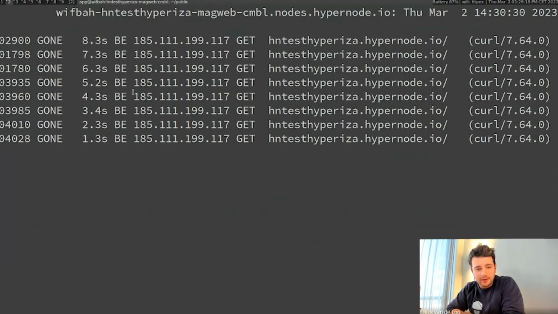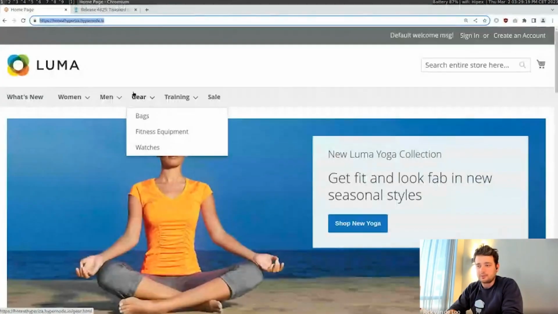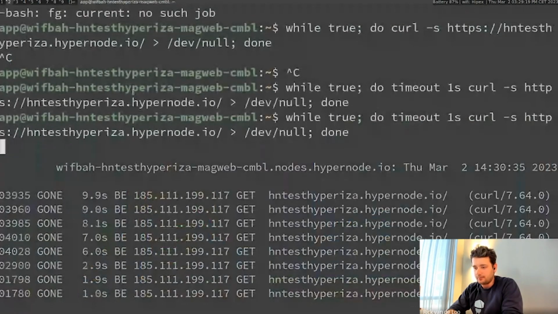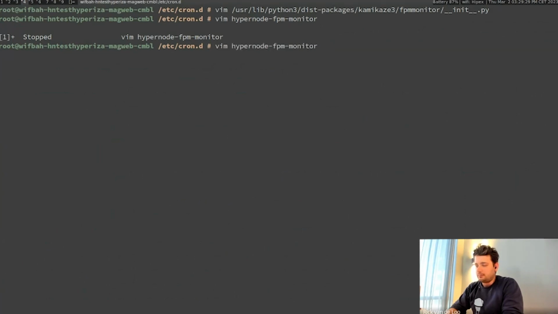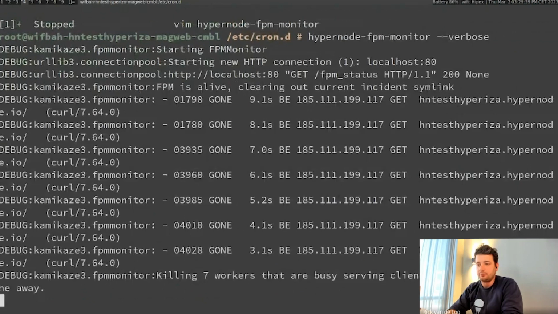So that is the first phase of this mechanism, but there is a second phase, which is the GONE Slayer. And I can show you how that works. So normally we have a cron that runs every minute that performs this FPM monitor process. FPM monitor, where is it? Hypernode. And I can just run this in the foreground now to display what it would be doing.